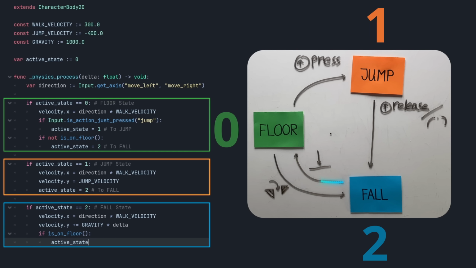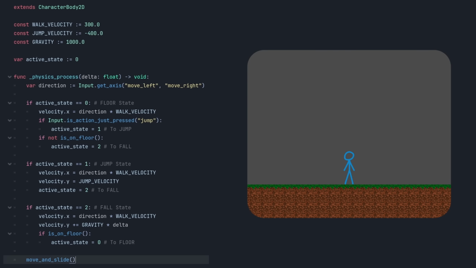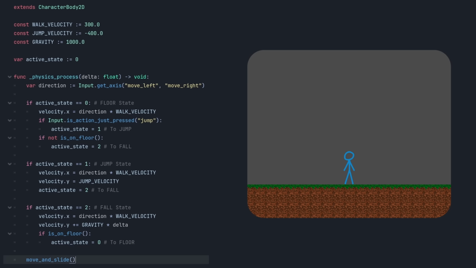Then, inside the fall state, upon touching the floor again, we transition back to the floor state by resetting the active state to 0. For the Godot users among us, at the bottom, we add the move and slide function so our player actually starts moving. When we use this script on our character in-game, it works the same as it did before. We can move, jump and fall, but this time we've used a simple state machine design to accomplish it.